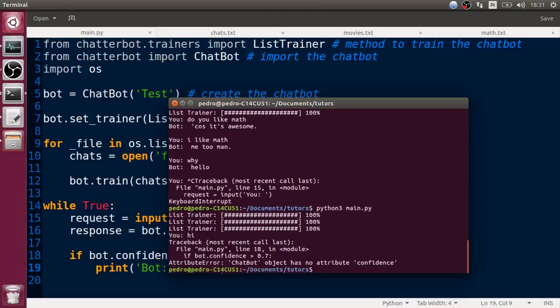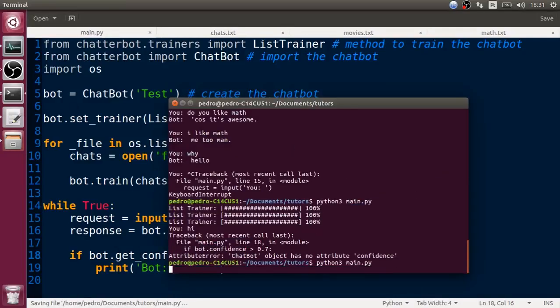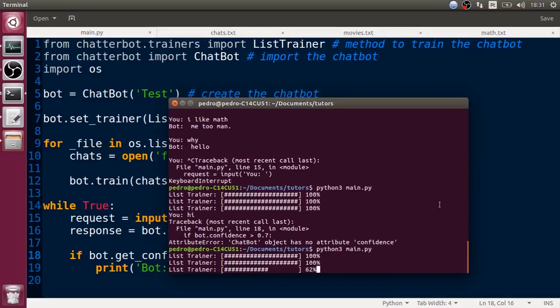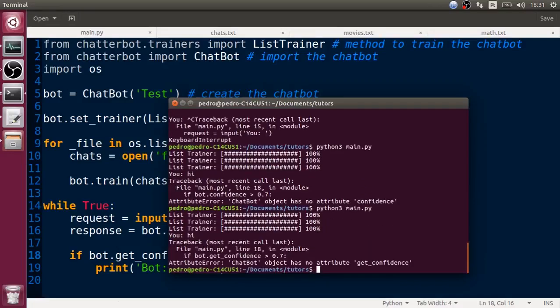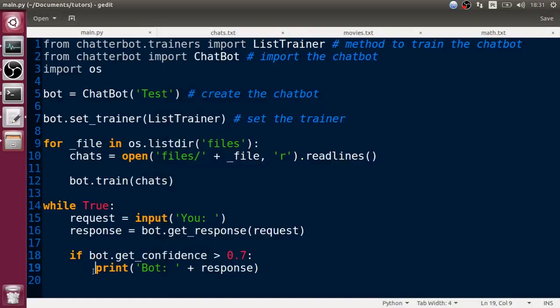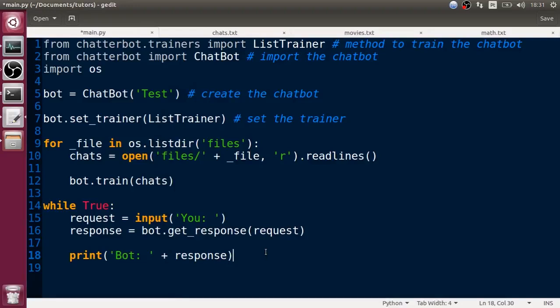Hi. Okay, let's see if it is get confidence, because it's been a while since I last worked with this. Okay, I totally forgot about the confidence function. But no worries. Later I will bring another tutorial on this awesome library.